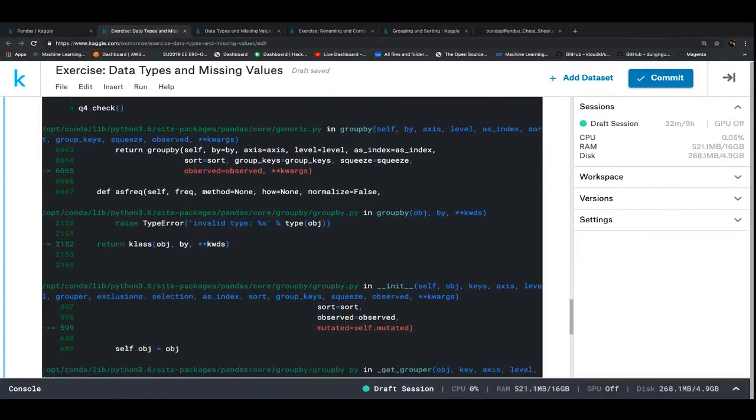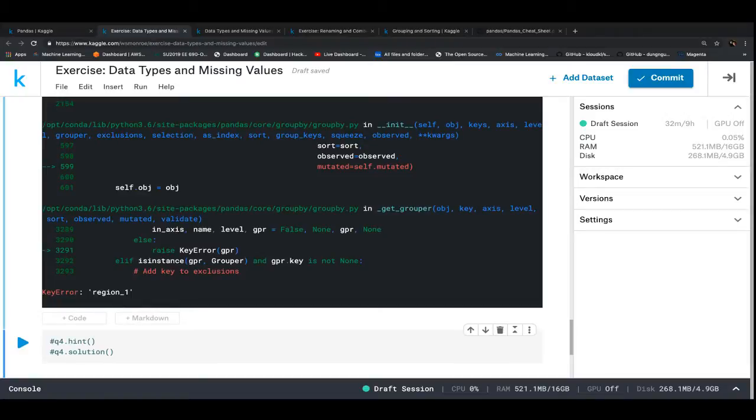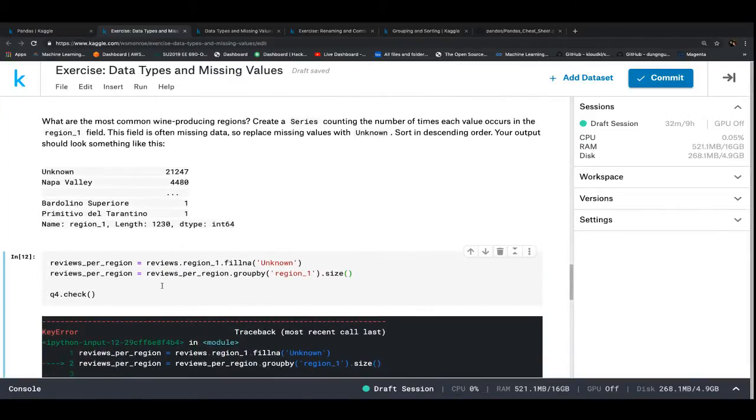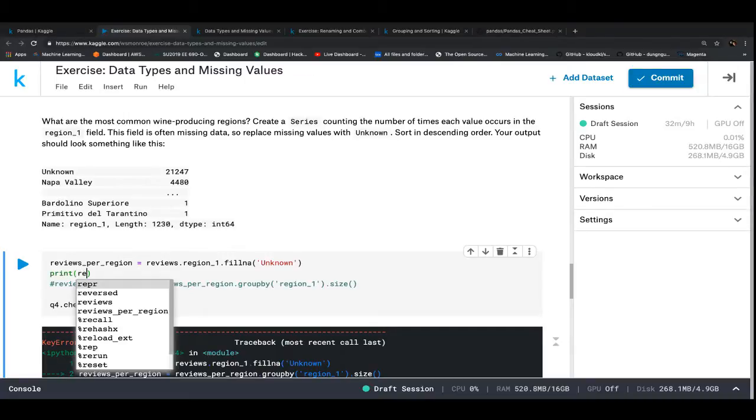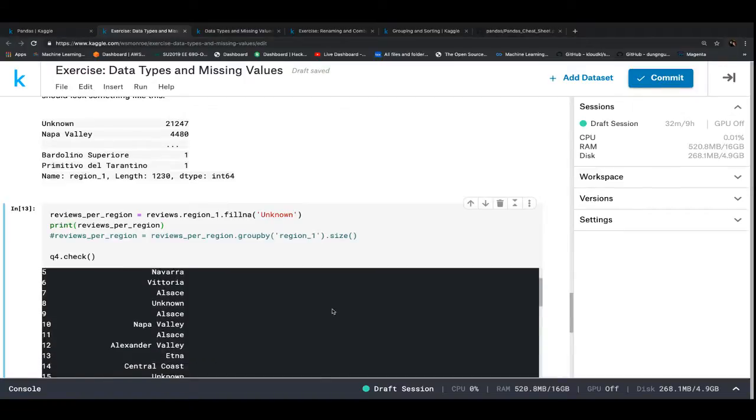Oh, and this one doesn't have it. So what if we sort by at the end as well? Because we need to sort this thing as well. All right. Well, let's also look at what reviews per region looks like after we do that.